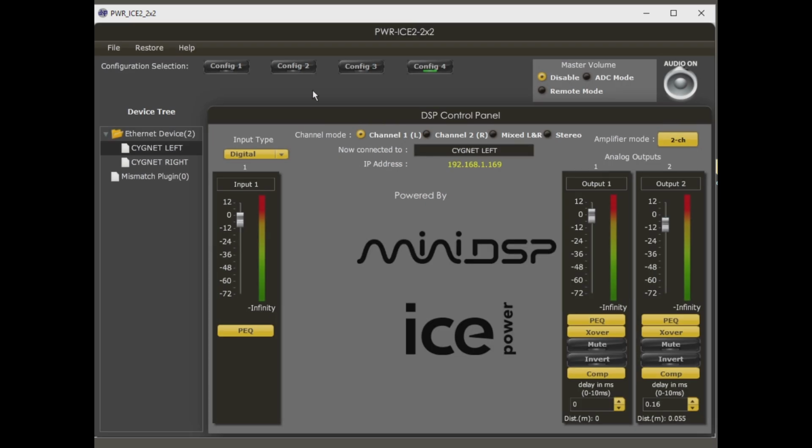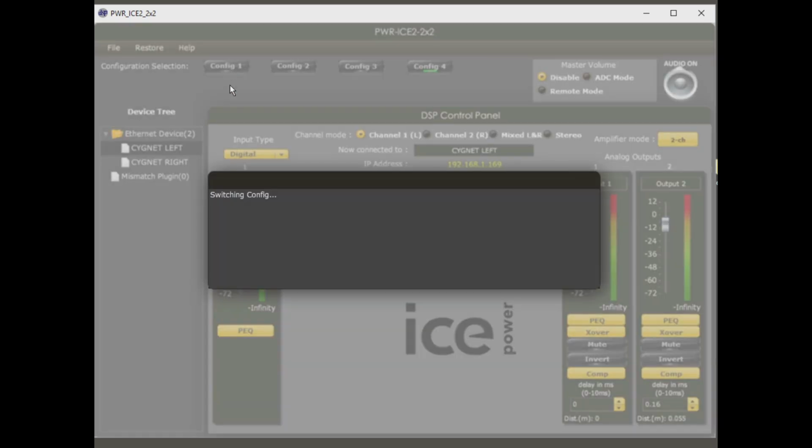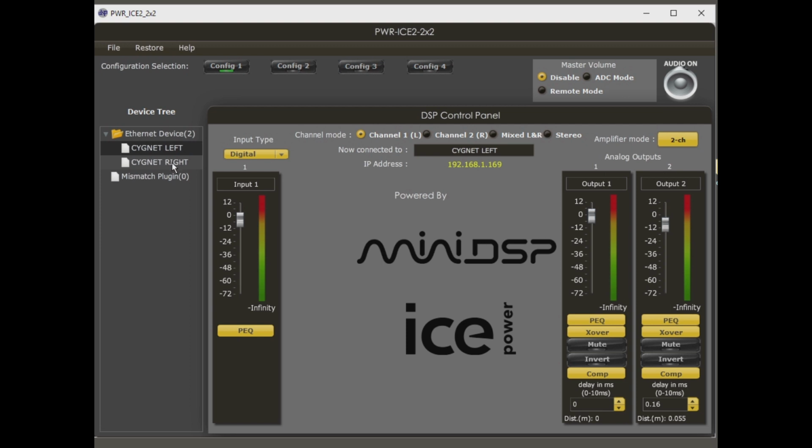Okay, so now on Signet Left, configuration 1 and configuration 4 are identical. We can go ahead and, let's say, change configuration 4, switch back and forth, and audition them to compare between the two. We can also move Signet Left configuration 1 to, let's say, the right speaker. Here we are on Signet Right configuration 1. We can load the file.